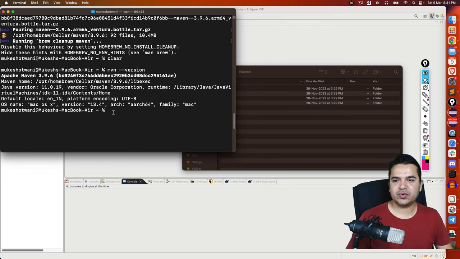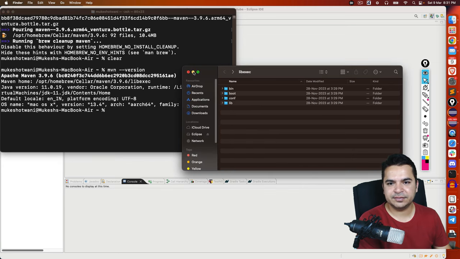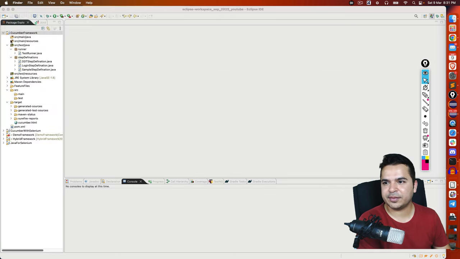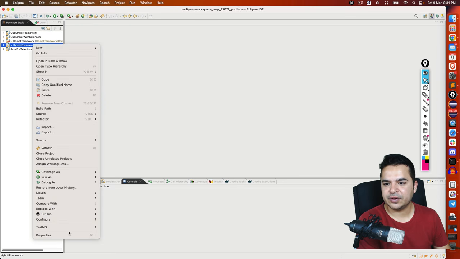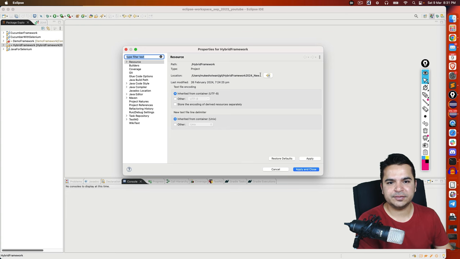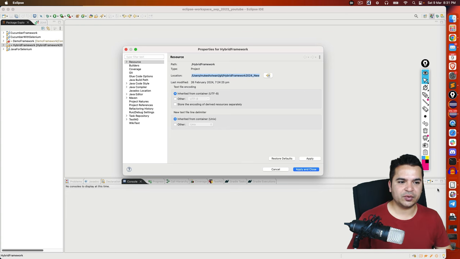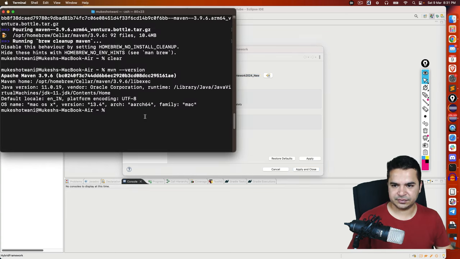Now this is the first one, using brew. Very straightforward, brew install maven, and now you can execute any Maven command. For example, let's say this is one of my projects. So if I want to build this particular project, first of all I will go to the location. I will use cd.